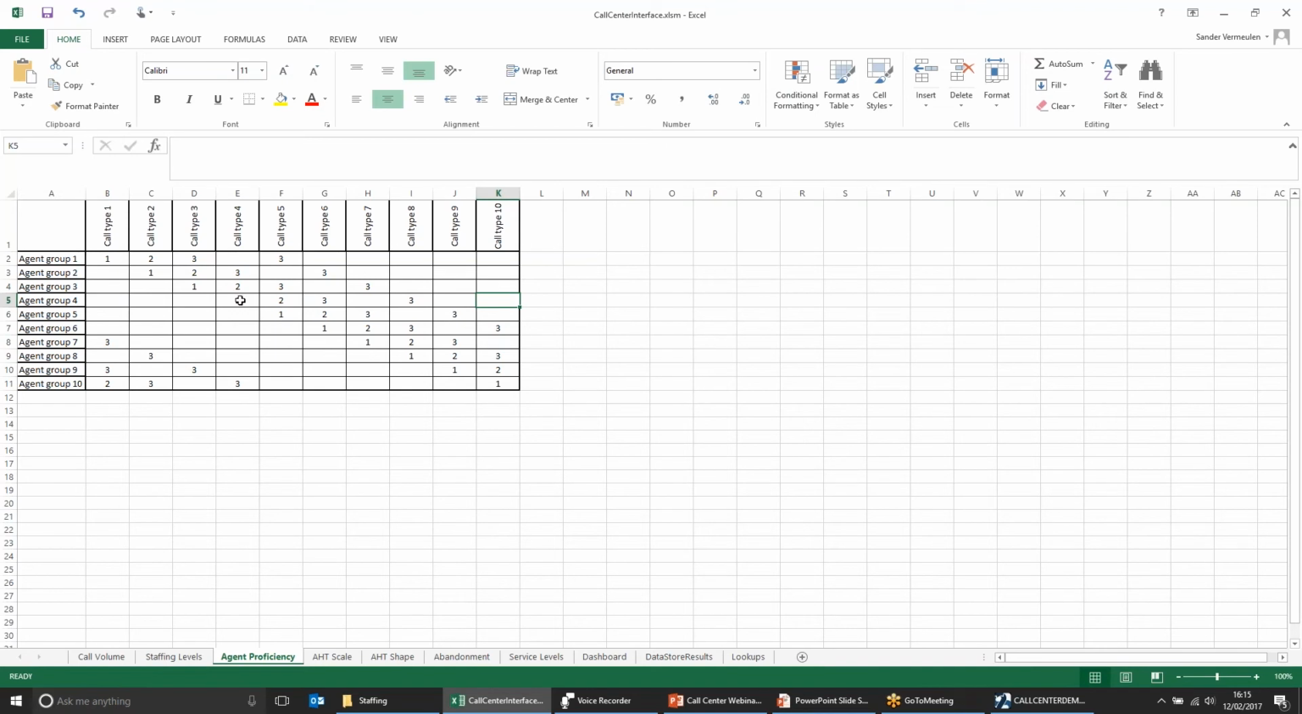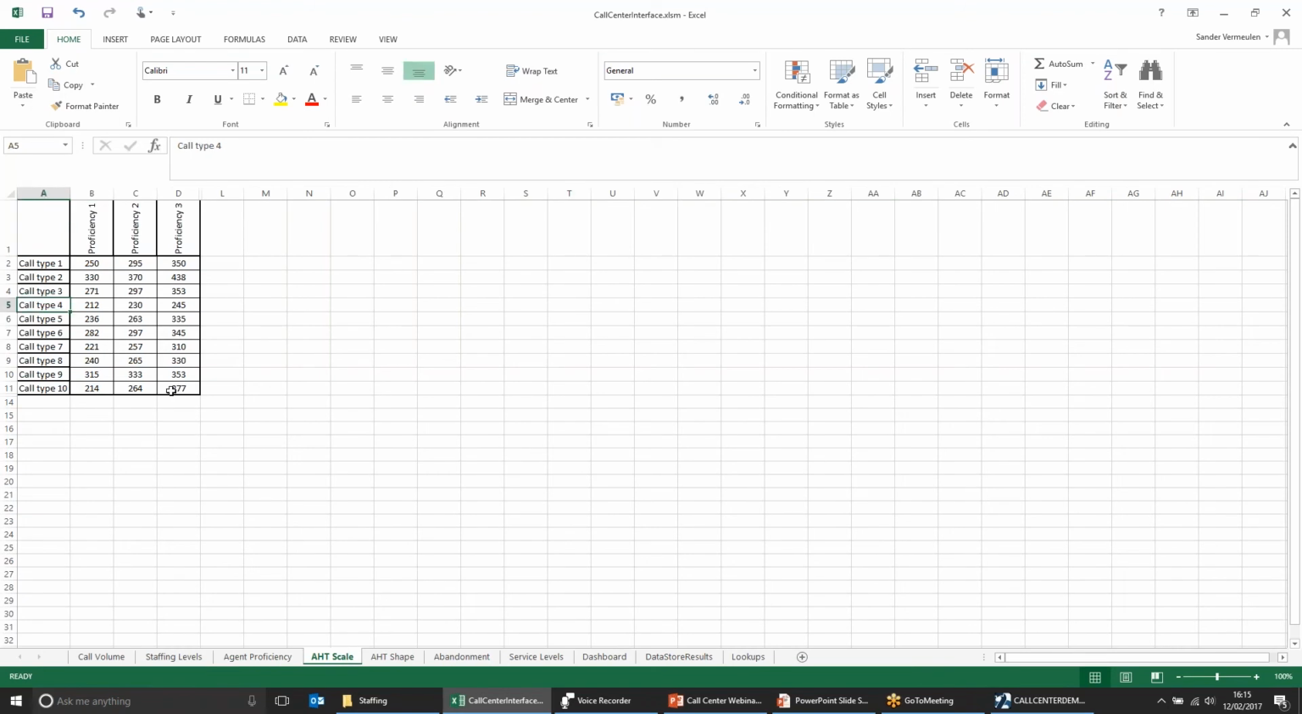So let's have a look in the next sheet, which is all about the handling time, and let's have a look at call type 4. So for call type 4, we have 3 values for the average handling time: 212 seconds, 230 seconds, and 245 seconds. And those values depend on the proficiency level of the agent group that is handling this call. So obviously, the better the training for that call center agent group, the lower the average handling time. So we are striving to get all of our calls handled by agent groups with a proficiency level of 1. That will optimize the overall average handling time within our call center, and therefore drive down average speed to answer and increase the service levels.